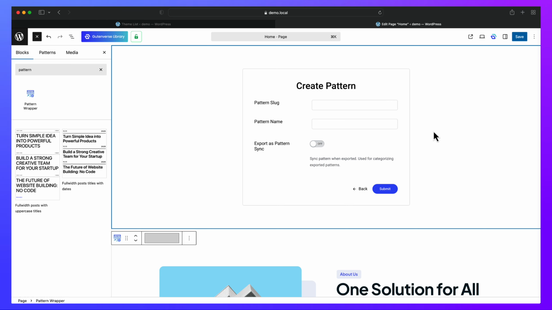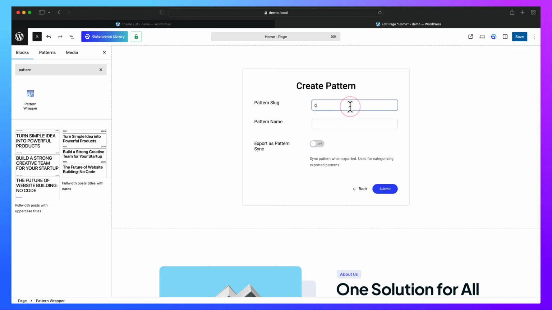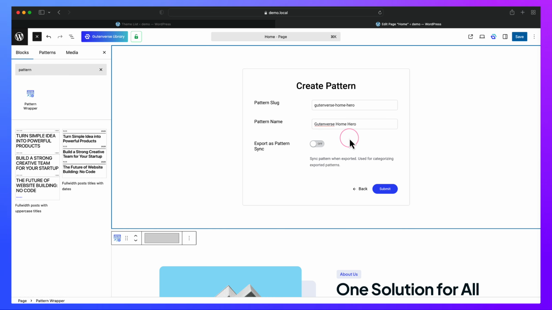When naming your pattern, make sure it's unique. For the pattern slug, use only lowercase letters and dashes as separators between words. For the pattern name, you can use any capitalization style and dashes aren't required. You can even make it similar to the slug if you prefer.